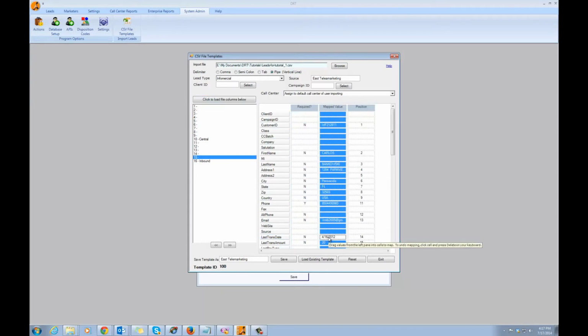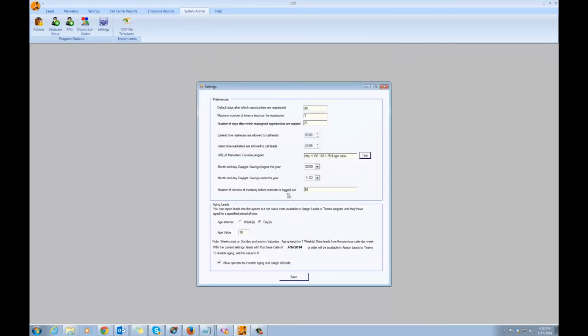So this may have come from a fulfillment software that shows the last purchase date of the customer or the last ship date. And we map it to our last trans date so that DRT is aware of the last time there was a transaction with this particular customer. And if you have imported the last trans date, you can use that for aging. And in this case, we're saying to wait 10 days after the last trans date before you make these leads available to be assigned. To disable aging, enter 0 here.